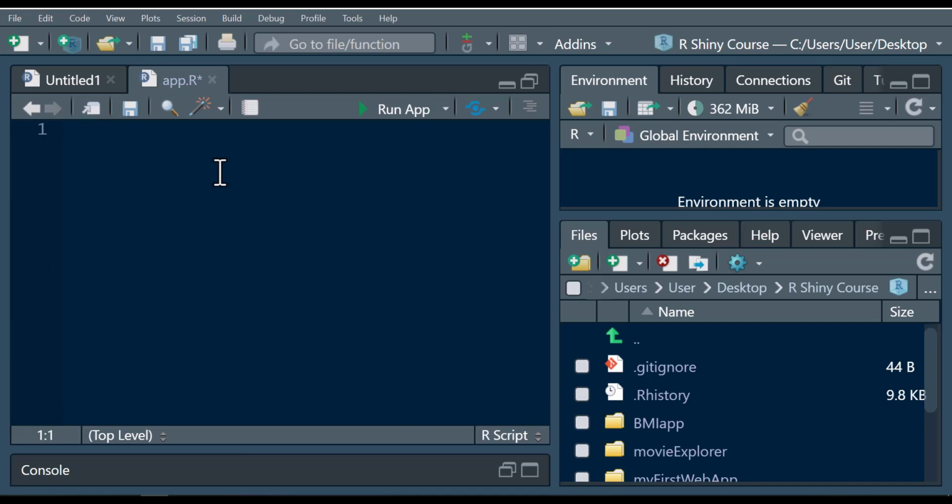Now, for us to be able to create a movie explorer, we need a movie dataset. So we are going to be using the IMDB dataset, which usually comes with the ggplot2 package, but now it has a library on its own. It's a package on its own. So we are going to install that package first. Install packages ggplot2movies. That is the name.